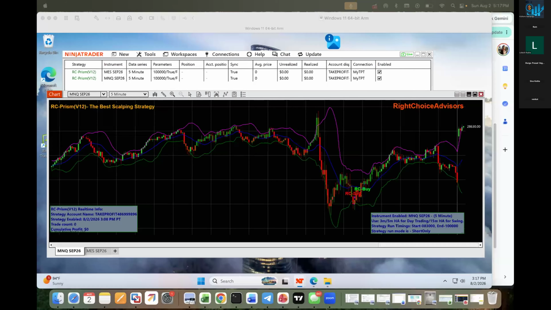So once you set it up, you save the workspace, and every day you don't need to do the same process again. You just go and change it from short only to long only, or long only to short only. Only one time you will do the setup for MES, MNQ, for each tab. You keep all the tabs ready. Next day morning, 8:15 to 8:30, whenever you see that there is a bull trap or bear trap, you go to the tab and you can just enable.